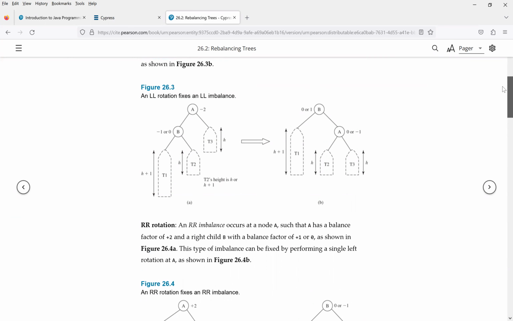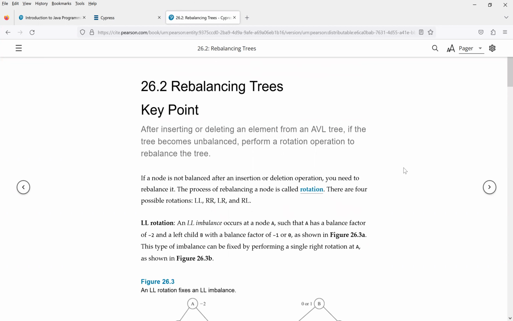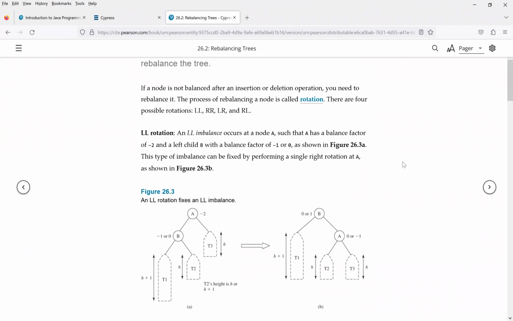So if you start with an empty tree, you keep adding nodes. At some point, it's not balanced. So what do we do? We're going to do an operation called rotation. There are 4 rotations: LL rotation, RR rotation, LR rotation, and RL rotation.